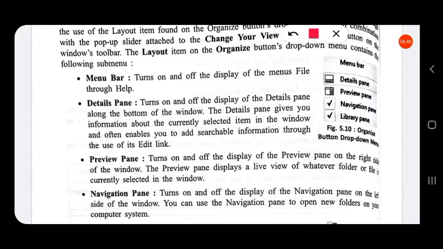So the menu bar option will turn on and off the display of the menus, File through Help. Which menus are to be displayed, or which should not be displayed, can be turned on and off with the help of the menu bar option. Then the details pane option.